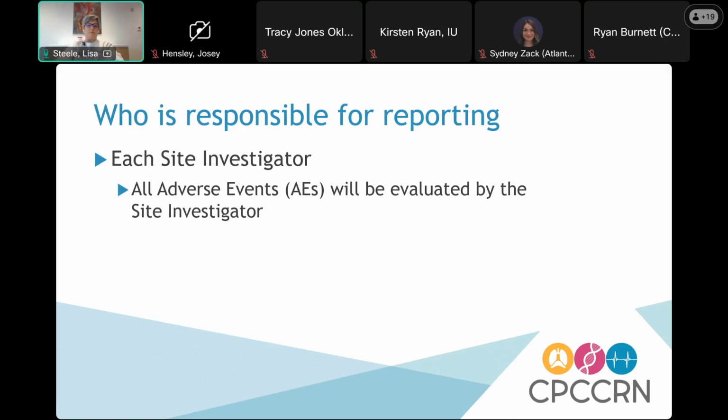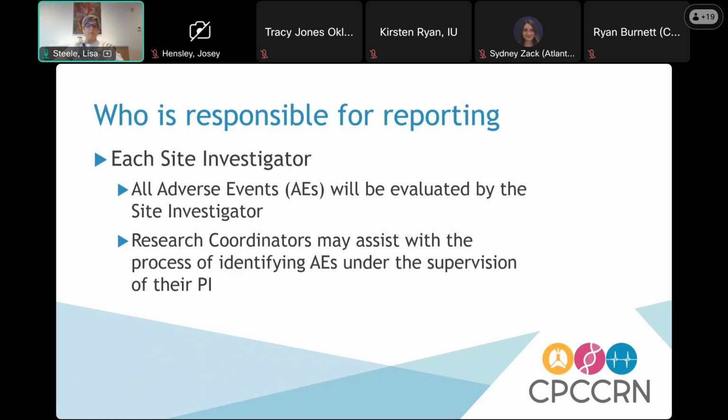So who's responsible for reporting? Ultimately, it is the site investigator. All adverse events should be evaluated by the site investigator. But we all know that the research coordinators will be the ones probably identifying the AEs, but it needs to be somehow documented that you are under the supervision of your PI. It's real important that the PIs are the ones that decide, are these true adverse events?